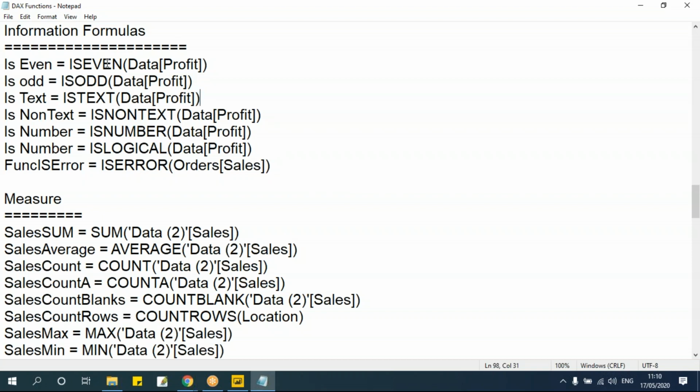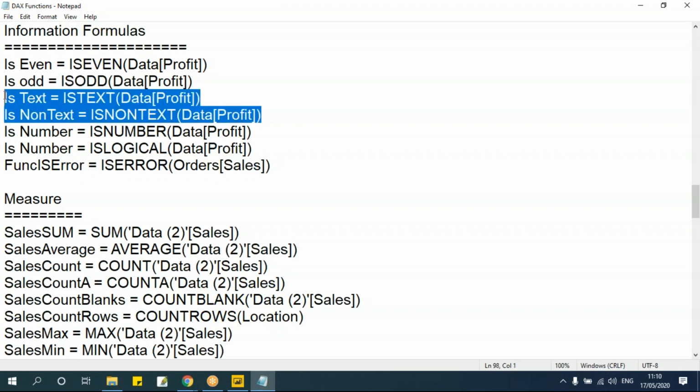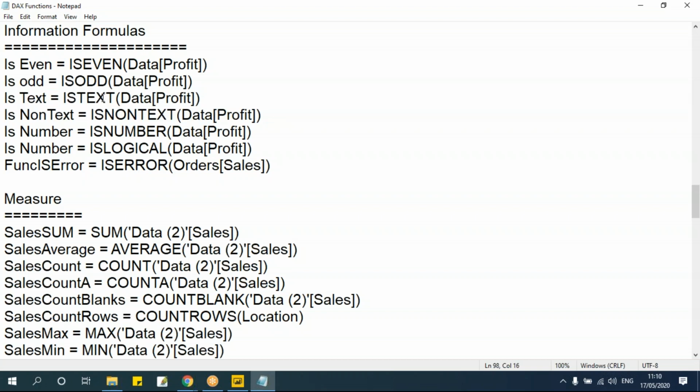Say in this case, I have is even, is odd, is text, is non-text, is number, or is error. So this will actually help me in getting the result. Say for example, if I say is even, if the number is even, it will say true, otherwise it will say false. Same applies to is odd. These two things will be very useful when we are doing some calculations. Sometimes I'm not getting a proper calculation, then I want to know whether it is a text or a number, then I can use these kinds of functions. All right, let's go and see these functions.